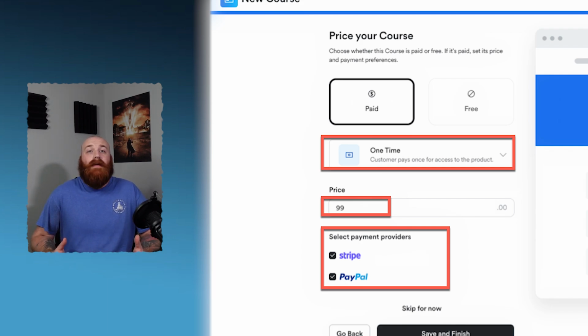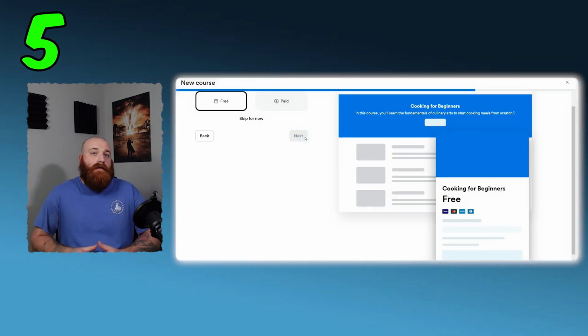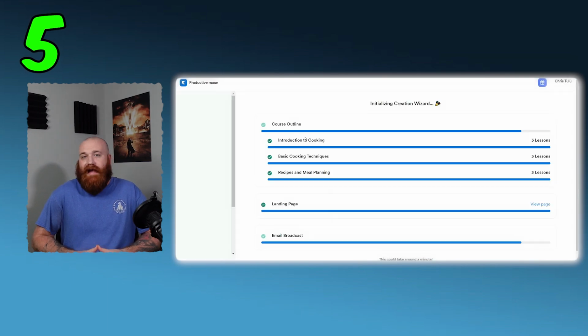After you're done choosing the type of payment you want to receive, it's time to choose a payment provider. The options on Kajabi are Stripe and PayPal. You can choose just one of these two options or simply choose both. After all, these are the two most popular modes of payment, so it would be beneficial for you and your customers to have both options available. If everything's set, click on the Next button and Kajabi will begin creating your course outline.